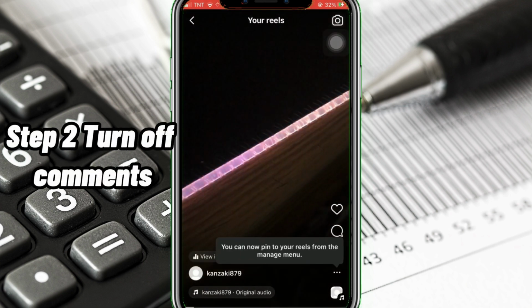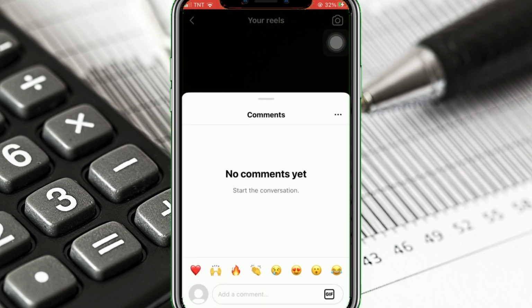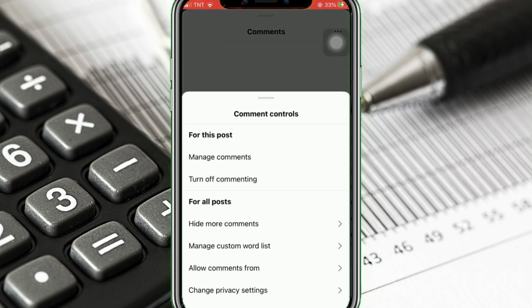Step 2. Turn off comments. Tap on the comments icon. At the right side, you will see 3 dots. Tap it, then select Turn off commenting. And that's it! That is how you turn off comments on Instagram Reels.